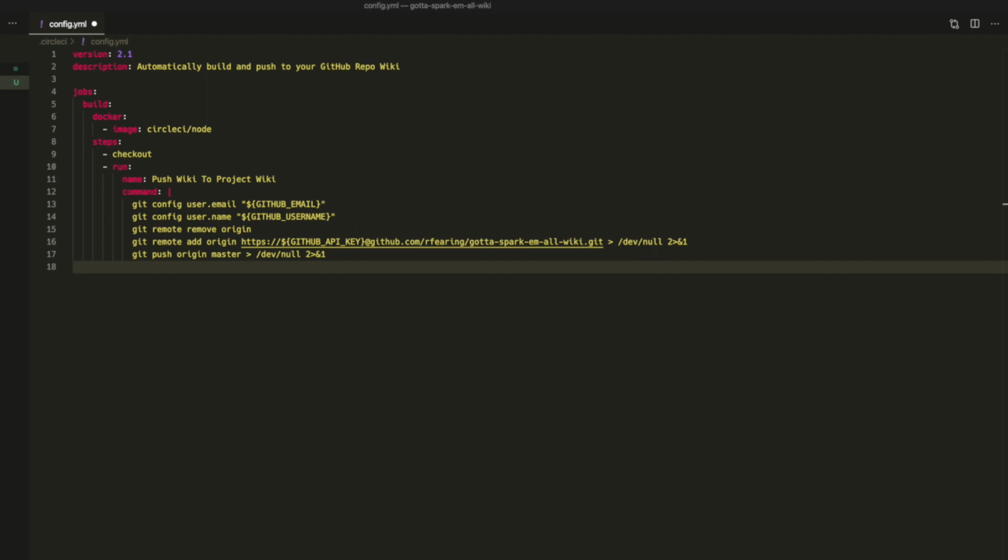We won't want to push our changes to our new repo, but to the original wiki. So we'll remove the origin and replace it with the original wiki origin that we had from before. Notice after remote add origin, we have an environment variable called GitHub API key. We'll be setting that later in CircleCI.